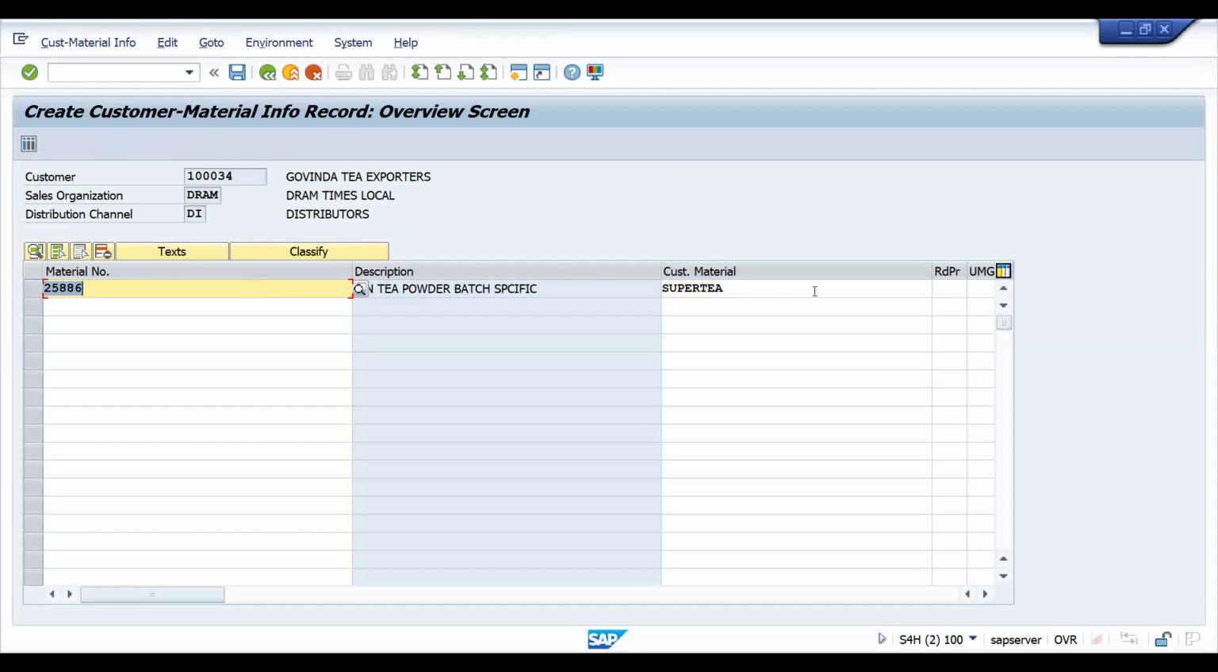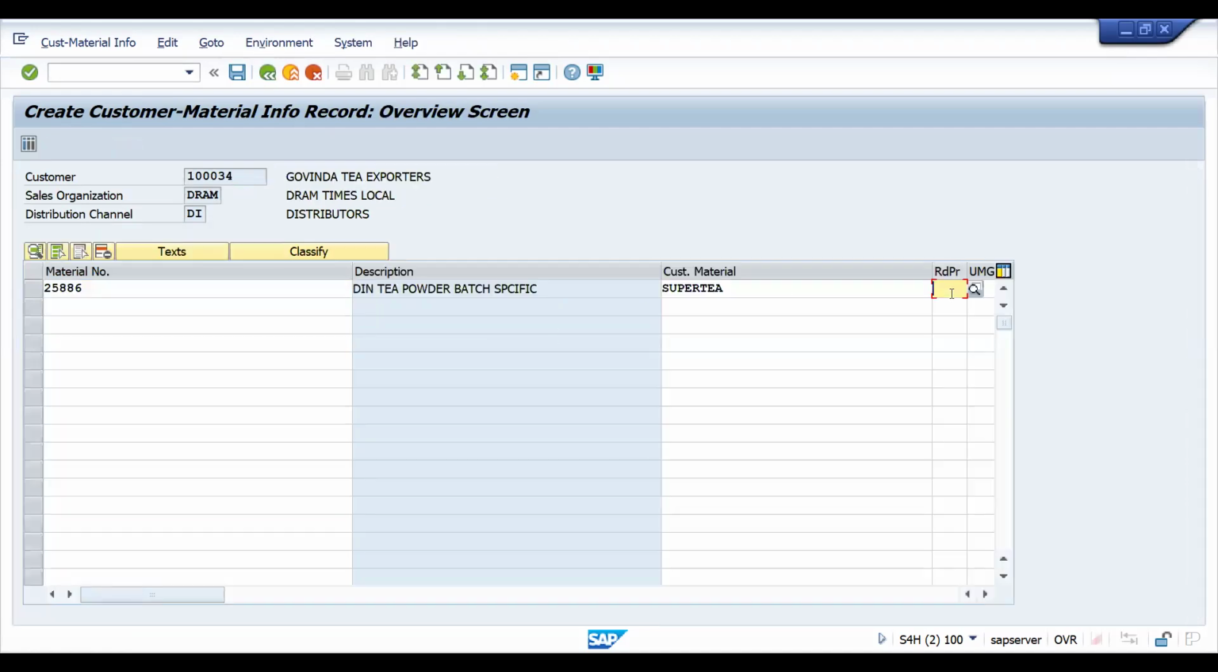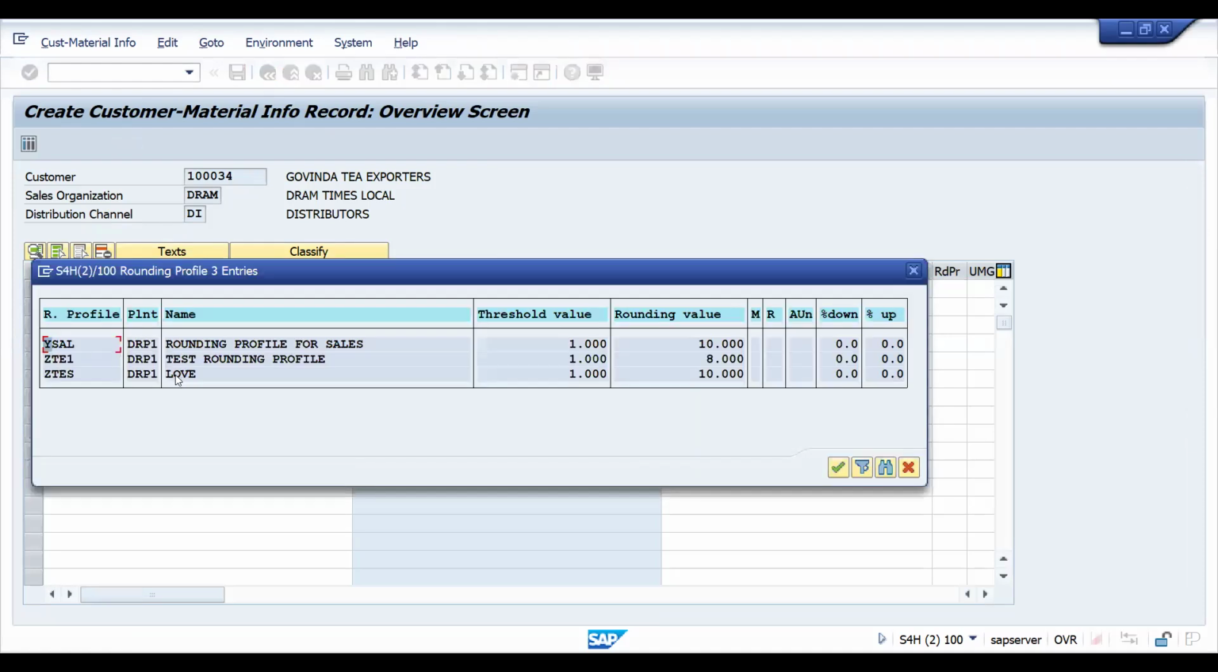I'm just maintaining this. So let's try to check the rounding profile here. So as of now, there are no values. Okay. So let's try to go inside. Okay. Let's try to put the plant first. Okay. Press enter. Come back. Okay. So now once you enter the plant, it is allowing to save.